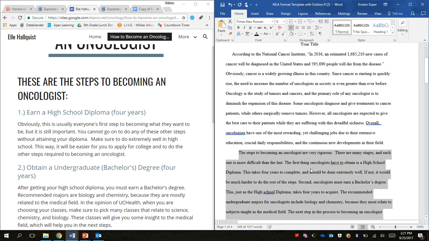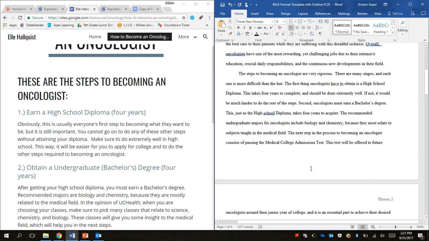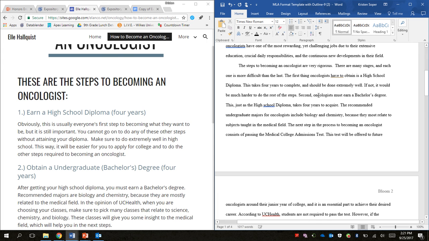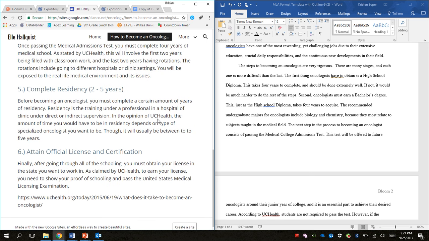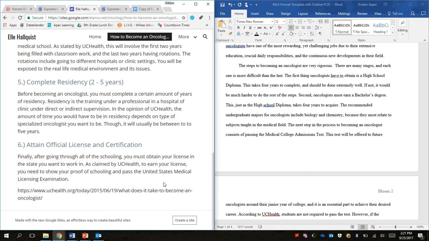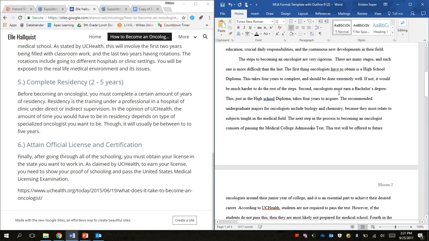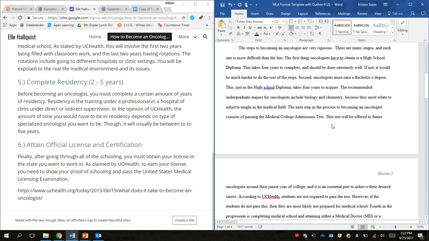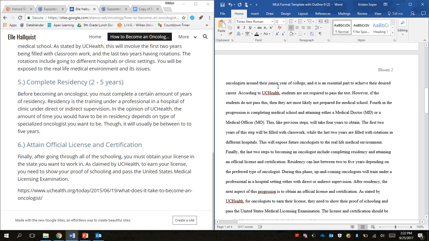And I'm double spacing. So here is some support examples just based on the research, and it's still cited in text. If you have new information that you didn't know before, whether or not you are quoting doesn't matter. So like here, according to UC Health, and then she cited UC Health.